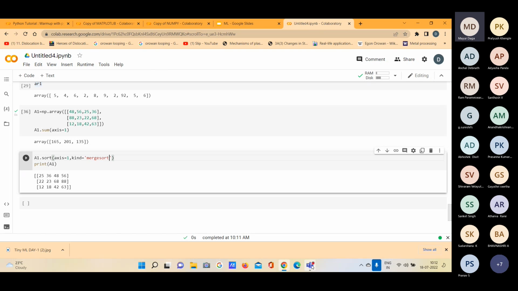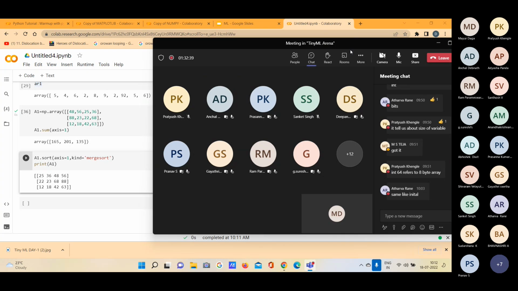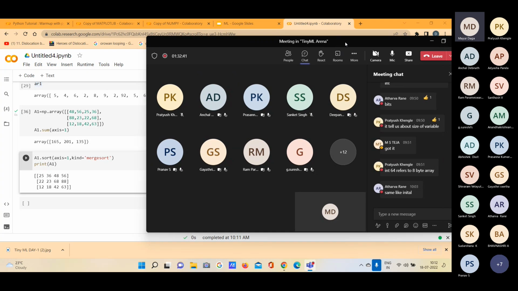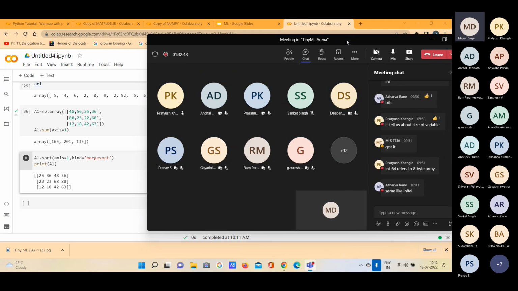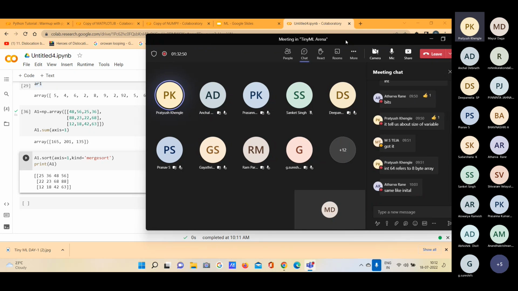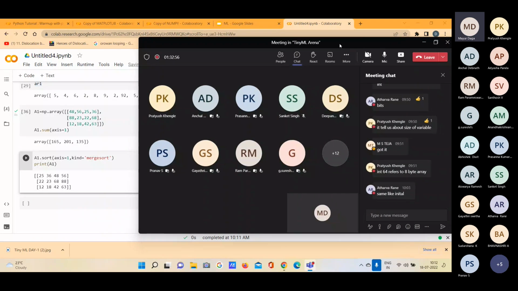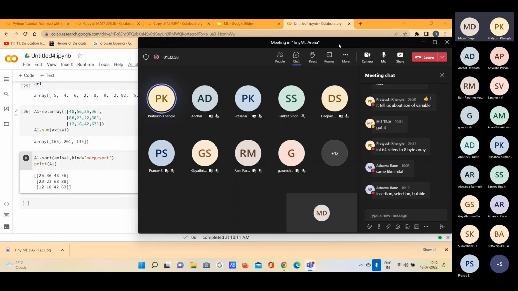Do you remember any sorting algorithm? We did it in C programming. Any sorting algorithm you remember? There was bubble sort, selection sort. Yeah, right.